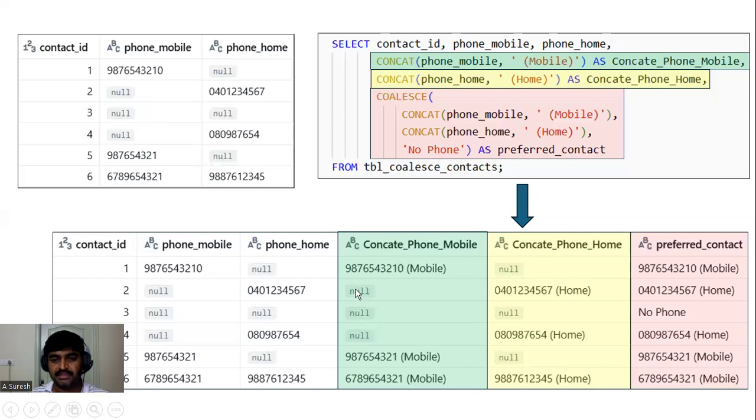From here, the first one is null and this is the next record. What is our next non-null value? This one, so the COALESCE result will print this one. Next, both records are null. The condition I gave is that if both are null, I have to print no phone. Since both are null, we are getting no phone.